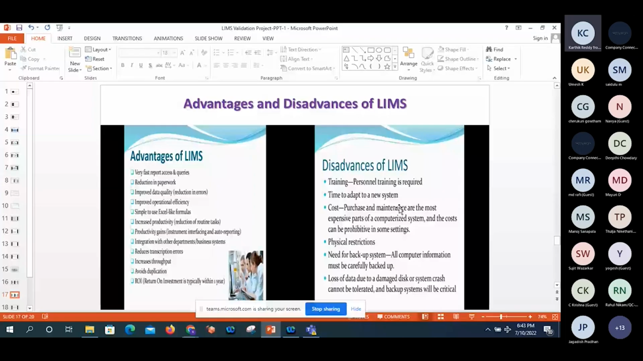There is no manual handling. People need to enter data in LIMS only, so at that time the transcription errors are very low. If anything happens, we can easily identify it from the audit history. It avoids duplication; we can't enter duplicates. And return on investment is typically within a year.